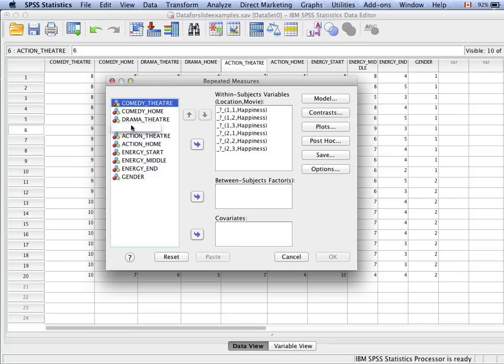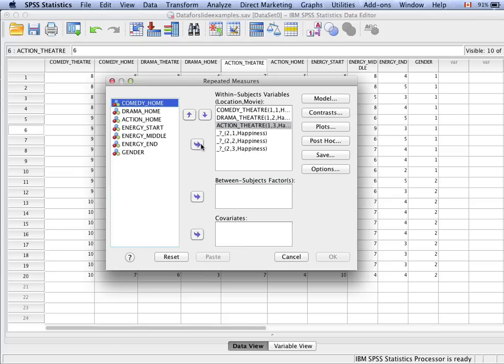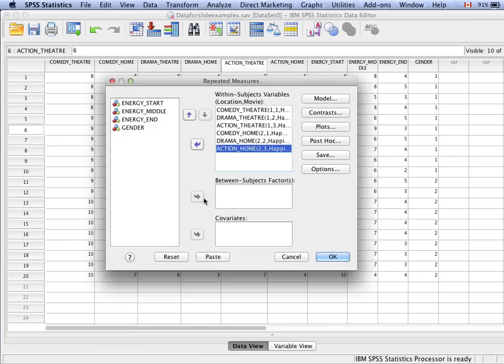So it's really important to set this up properly. You have to make sure everything's lined up. So comedy theater we'll put here, and then the next one will be drama theater, and then action theater. Okay, so the 1 is the type of location, and then 1, 2, 3 specifies the type of movie. And we do the same thing down here. So now we have comedy home, drama home, and action home. Okay, so this is set up properly.